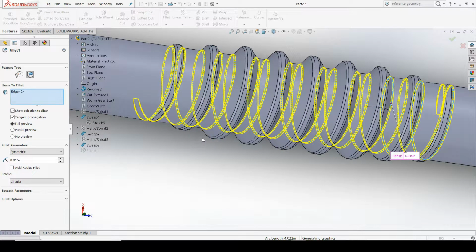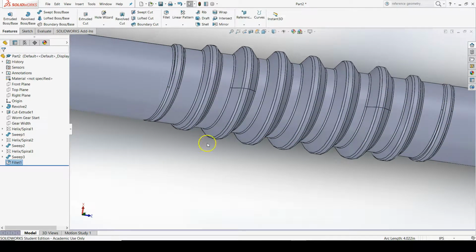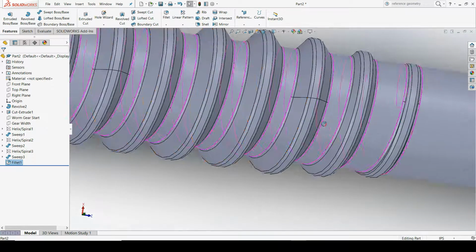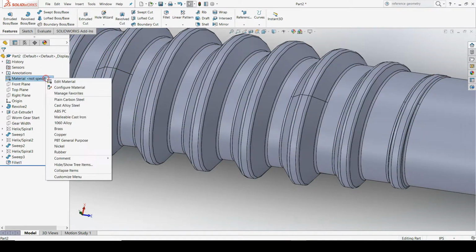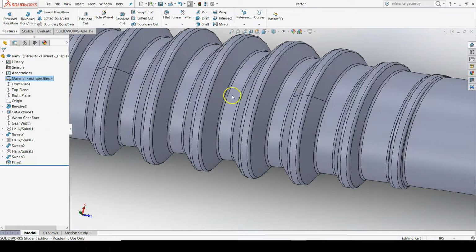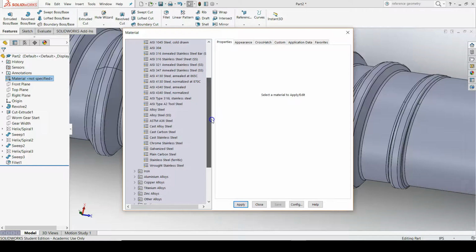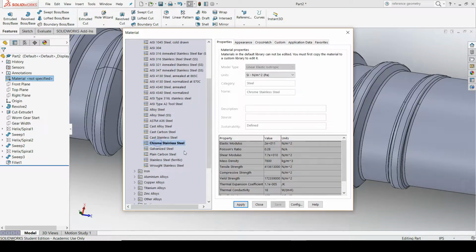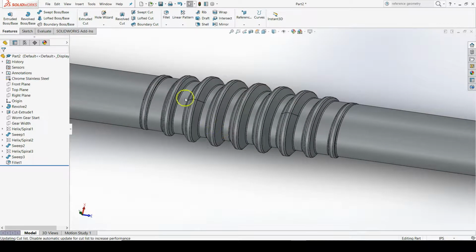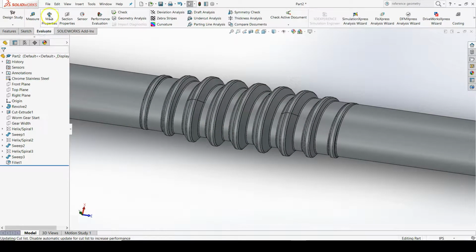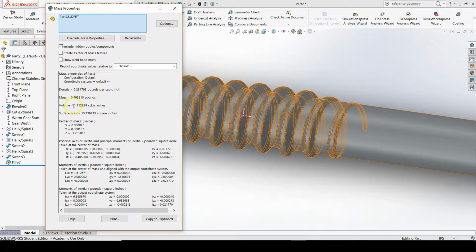And our material for this part is going to be chrome stainless steel. So you can go to edit your material and click on chrome stainless steel near the bottom of the steel category. Apply and close. And let's check our mass. My mass is to 6 decimal places. I didn't have to change it up here in options. Your mass should be pretty close to this mass.